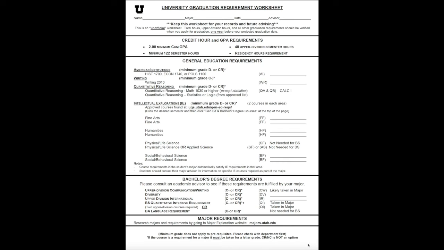And then your Intellectual Exploration courses, you'll have Fine Arts in the catalog when you're looking at the course schedule and course catalog to learn about when the classes are and what they are. You'll see the designation as FF. This stands for Fine Arts. Humanities is designated as HF. Physical and Life Science or Applied Science, not needed for a Bachelor of Science in Engineering. This does not apply to games. And then Social and Behavioral Science. These are classes like Psychology or Sociology, and they're designated as BF in the course catalog and class schedule.